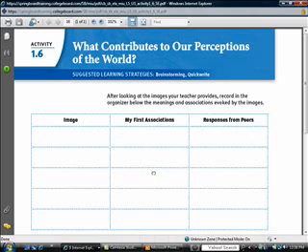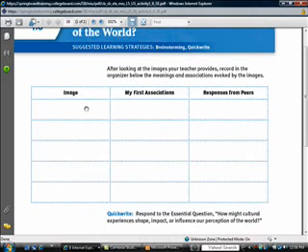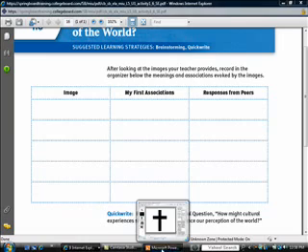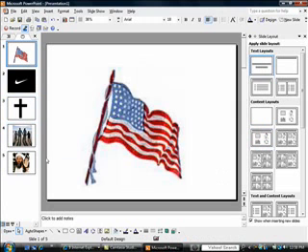So what I'm going to do here with this chart is you're going to be provided with 1, 2, 3, 4, 5 images, and you are going to write what the image is, your first association. What are the first things you think of when you see that? Don't ask anybody at all. You write down what you think. And then you're going to talk with the people around you and write down what they have to say and add it in this box. So the first image we're going to go with is that.